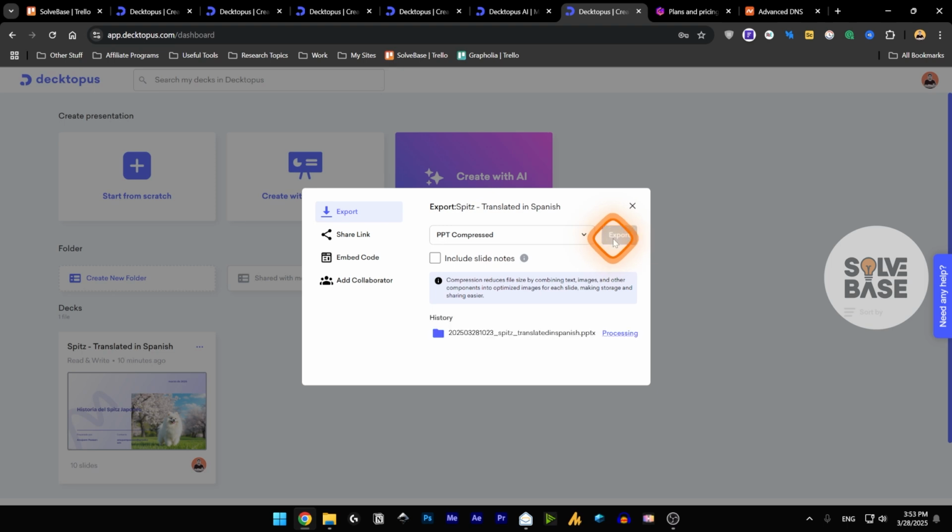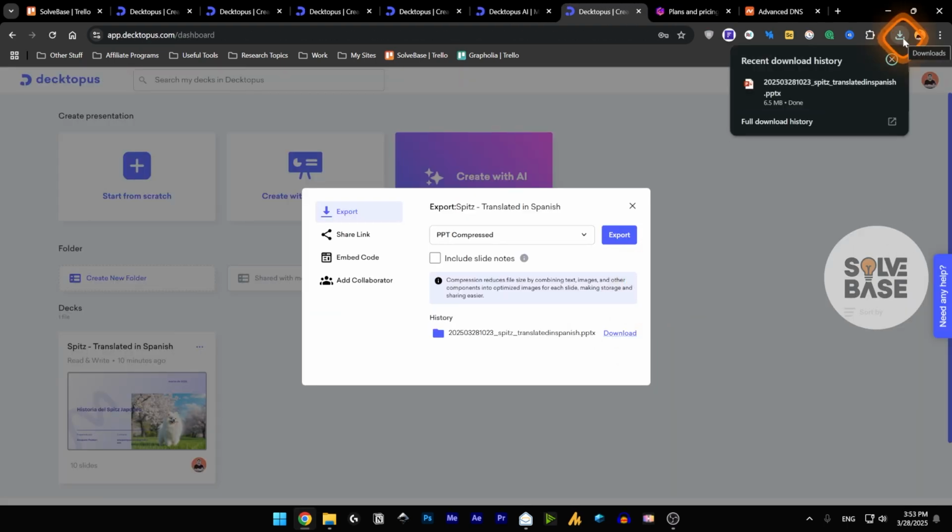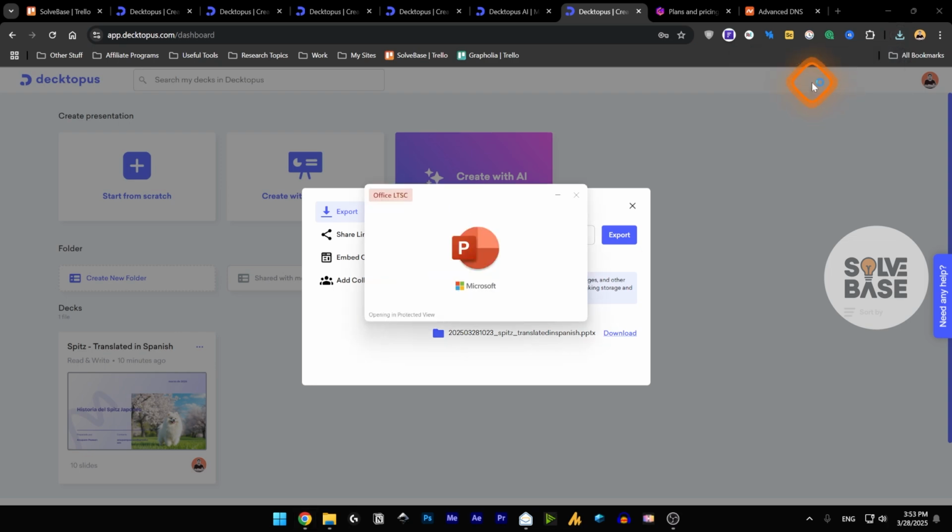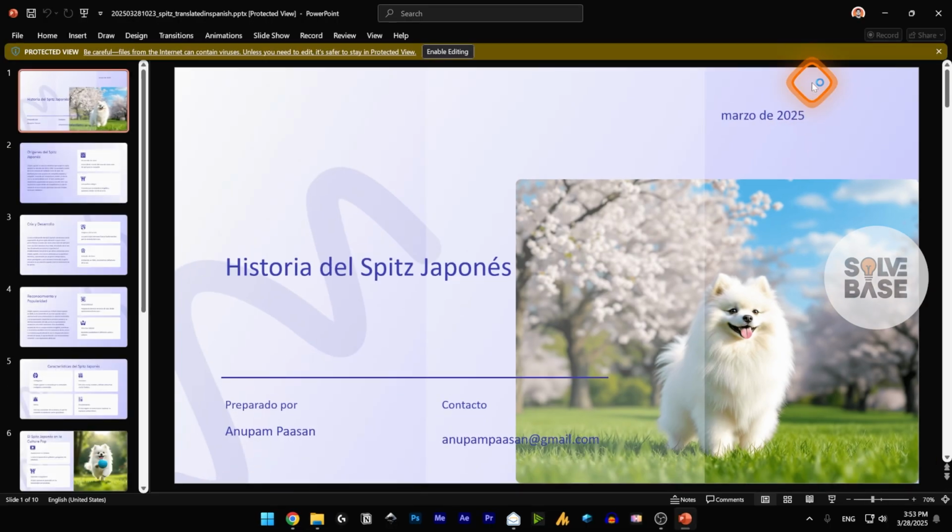Export it. It's going to make a PPTX file. Now you can download it by clicking on this button. Now we've got this PowerPoint presentation file. Let's click on it and see how it looks in Microsoft PowerPoint. Okay, it looks very similar to the one we saw inside the Decktopus.